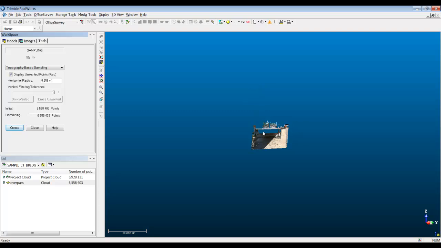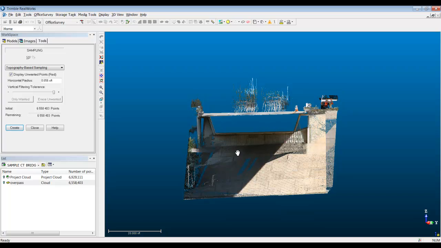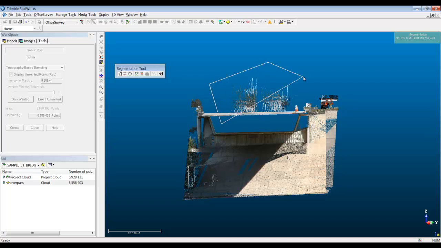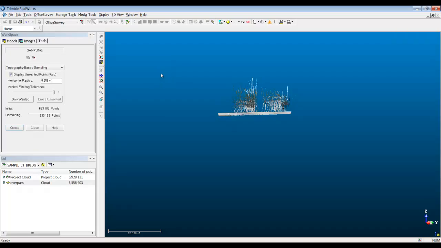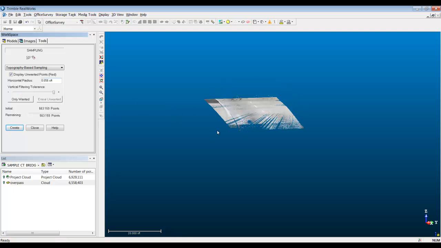To make visualizing our cloud a little bit easier, I'll go ahead and change it from scan color to true color. Now within my sampling tool, and most other tools within RealWorks, you'll notice that you have an additional segmentation tool. Instead of segmenting and creating an object, you can actually simply isolate an area of interest that you'd like to sample. You can then isolate that area, exit that segmentation tool, and use the vertical filtering tolerance slider bar to start selecting and erasing unwanted points from your object.